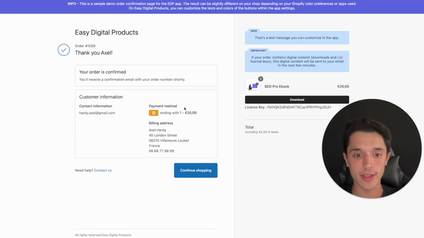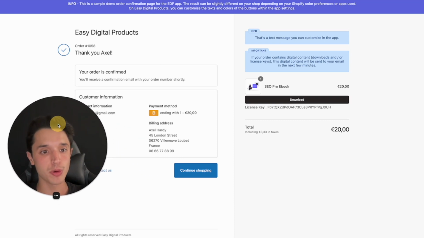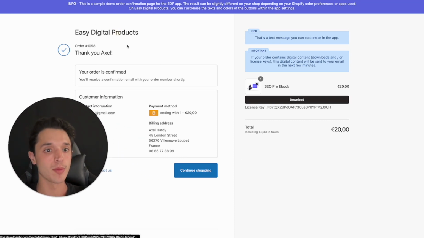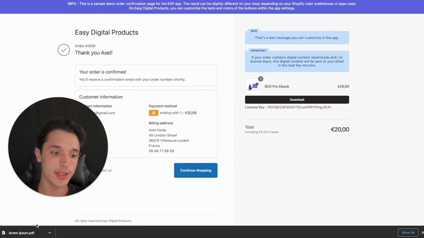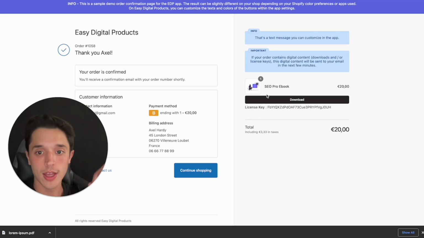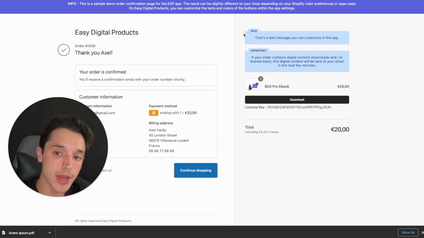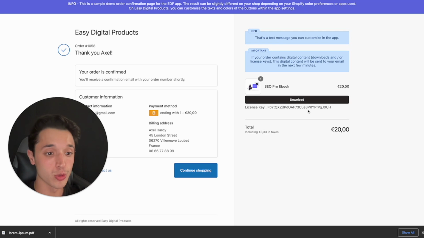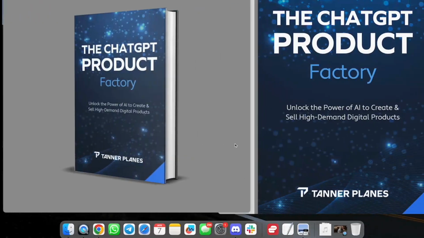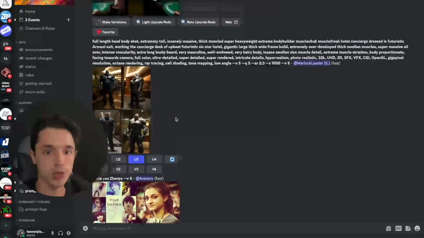Now, once you do that, this is what's going to happen whenever someone purchases from your store. This is a demo, but you can see on the confirmation page right here, they will see your product, the picture, what they paid, and there's going to be a download button for them to instantly download that digital product. Like I just clicked this one, and then it downloaded that demo PDF, which is exactly what we would do, for example, the ChatGPT product factory, as well as this app will also email that digital product to your customer whenever they purchase.